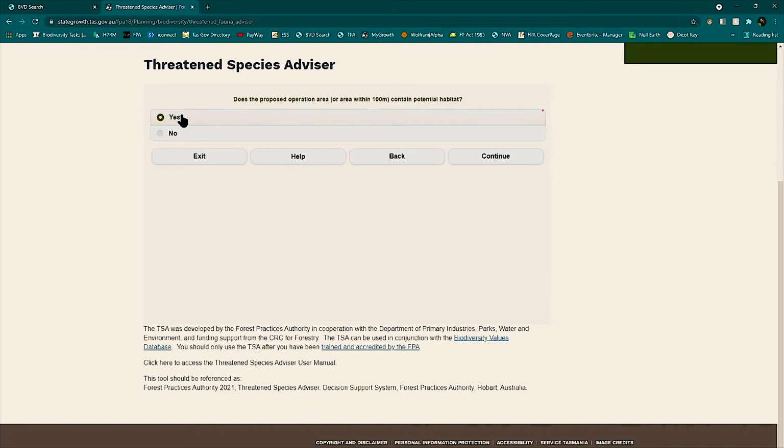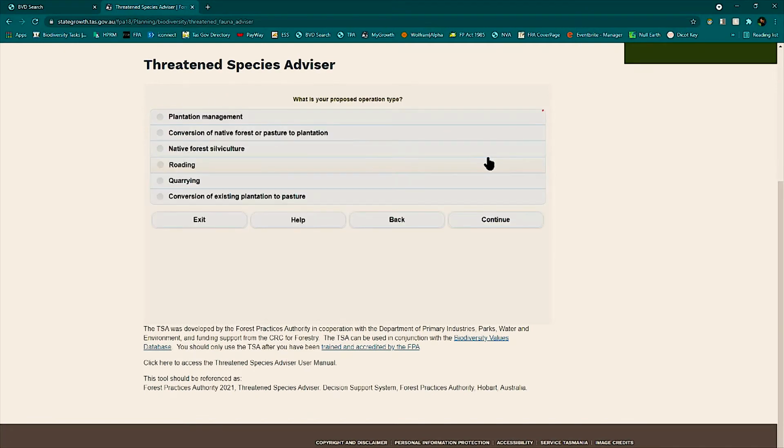Now click Continue. We then come to the question, what is your proposed operation type? In this example, we describe the scenario as the harvesting of a pine plantation, which is a form of plantation management. So for our operation type, we select Plantation Management and click Continue.